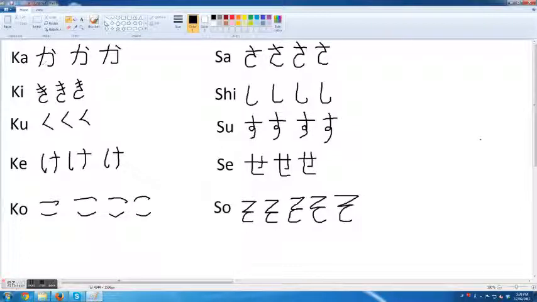So we have ka, ki, ku, ke, and ko. Then we have sa, shi, su, se, so. Alright, so practice pronouncing those as well as reading and writing. The pronunciation, unlike many other languages, there's not much tonal difference, so it will sound the same every time you hear it.